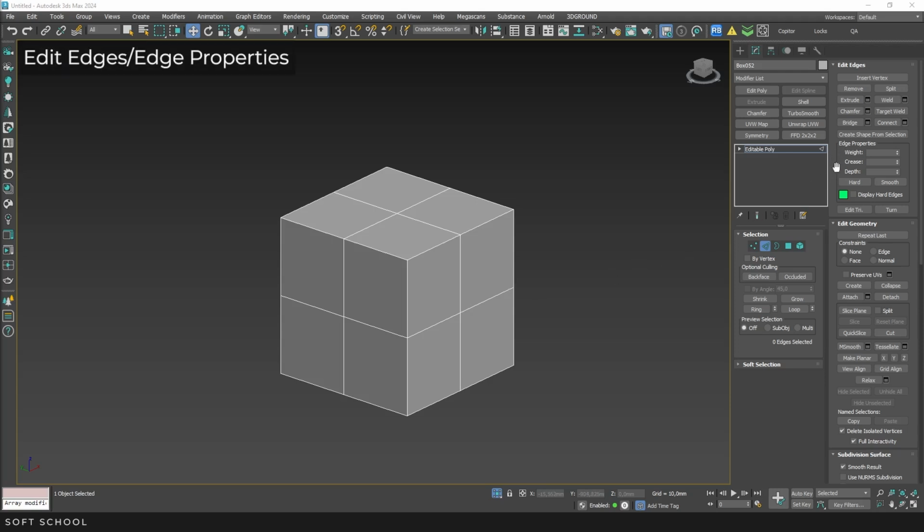Next are the mass and stiffness settings for edges, similar to vertex settings, to be considered at the modifier stage, which we will definitely cover later.